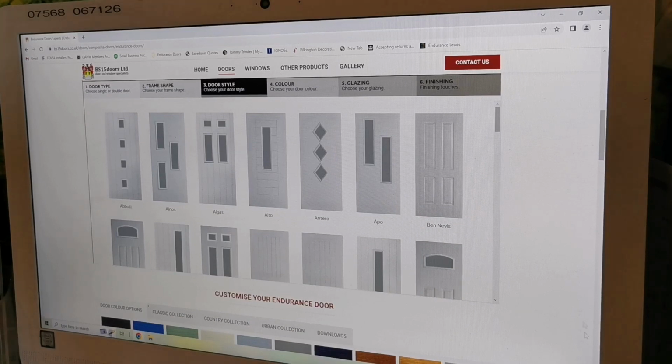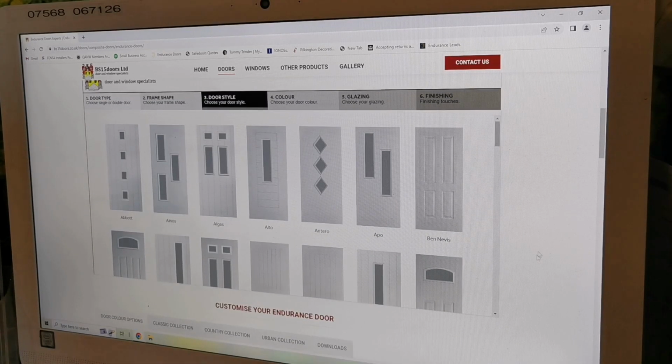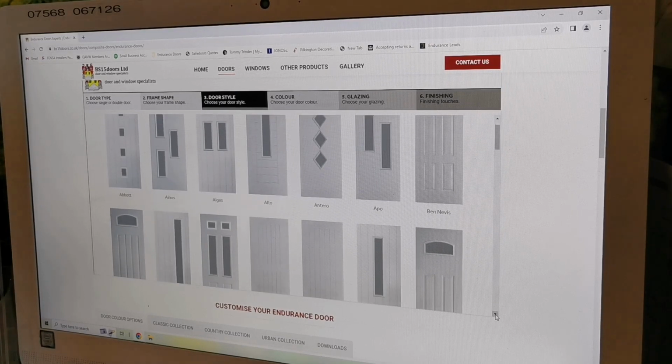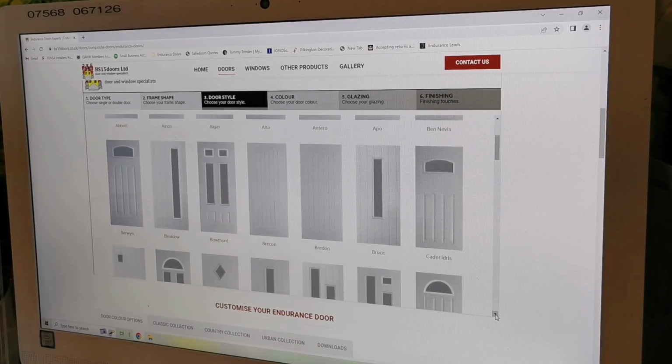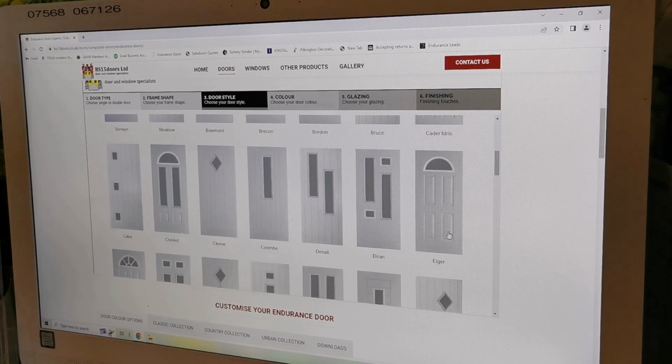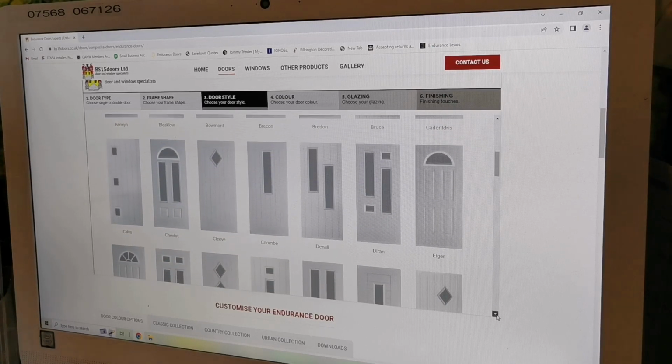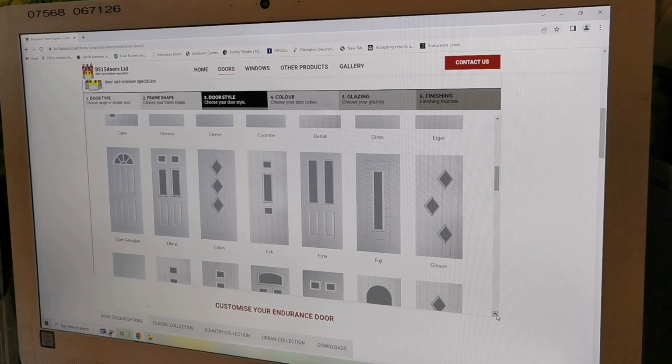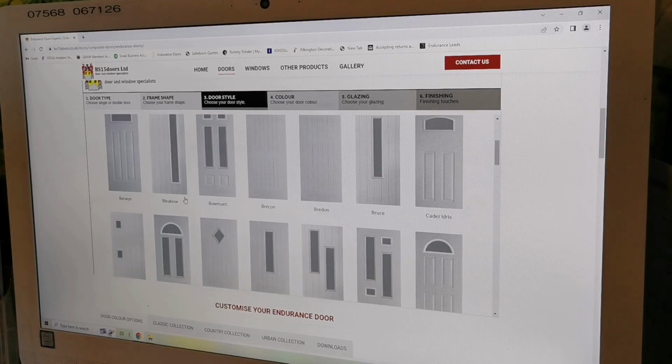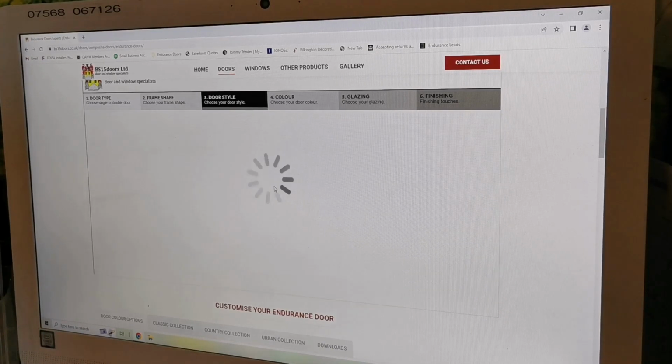Right, this is where all the different door styles come up. And there are quite a few. So they run in alphabetical order, as you can see. And you can click on any one of these. Let's go for the Alto, because that's rather a popular door.